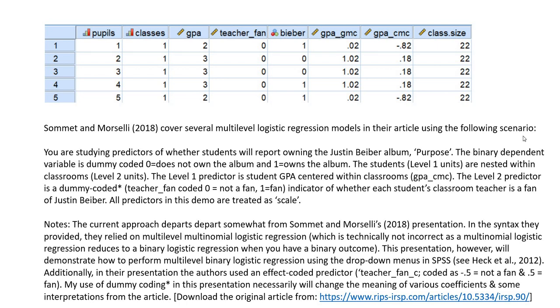You can see right here I've got a screenshot of some of the data, and the authors of that article provide a humorous example. Basically what they were doing was looking at students who were nested within schools and trying to predict the probability of a student reporting ownership of the Justin Bieber album Purpose. So the binary outcome variable is this Bieber variable right here, and it's coded 0 for does not own and 1 for does own.